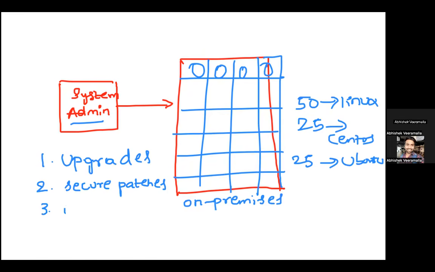Three, installations. There might be some default installations that your organization might require. Let's say your organization is using Git. Every time you create a server, instead of developers installing Git, you can install Git by default.